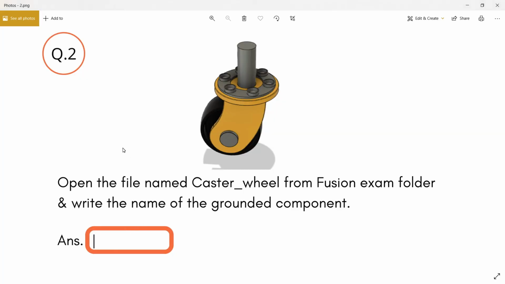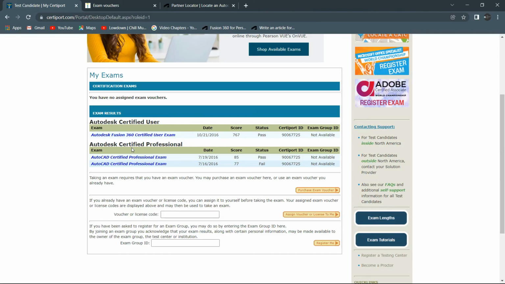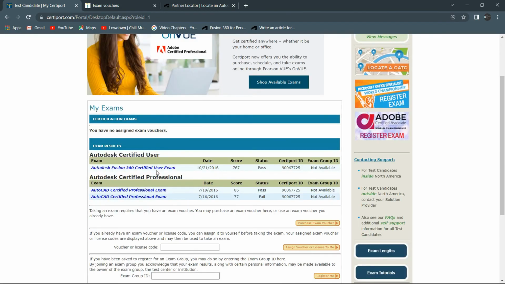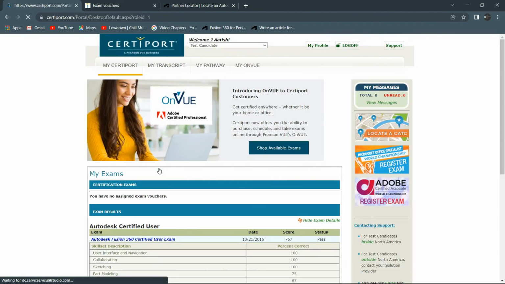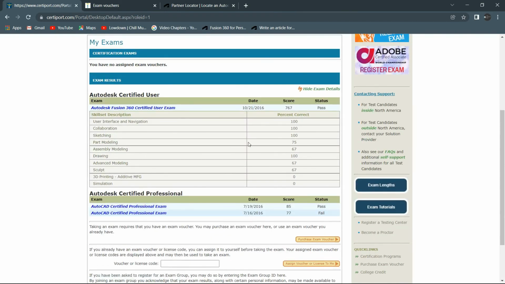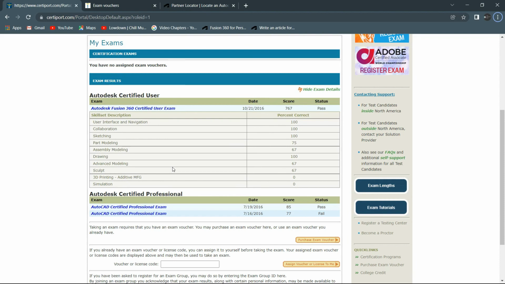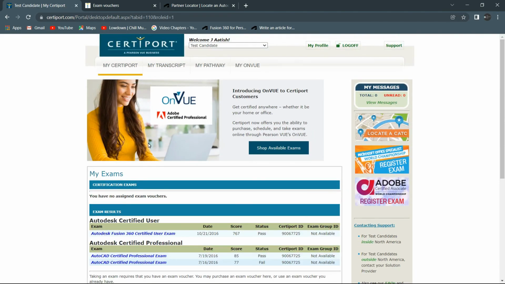So as soon as the exam is over and you have scored more than the eligible limit for obtaining the certification, you will become a Fusion 360 certified user. And then you can proceed to your CertiPort ID, and you can see how well you have performed in which area. And you can see in which area you are proficient and in which area you are lacking. And as soon as this is done, your certification will be available to your registered email ID.